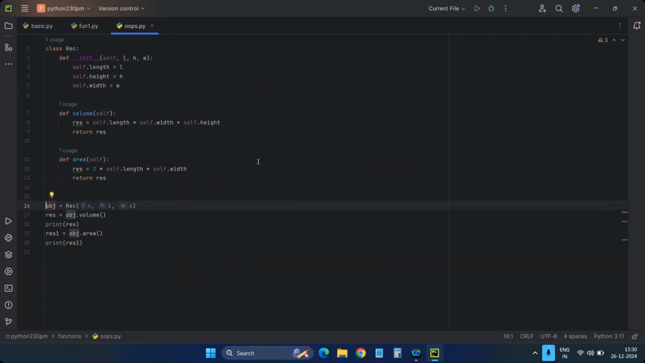Why are we using return res? Why can't we just print res? You can print the res, but you should make it a habit to return the values. If you return the values, you can use them anywhere in your program. But if you use print, it will only print the values. There is a lot of difference between print and return.